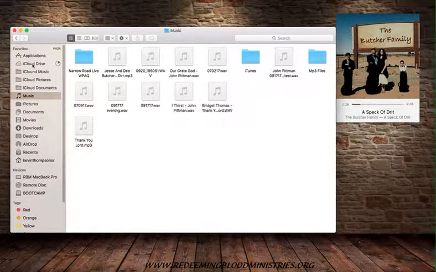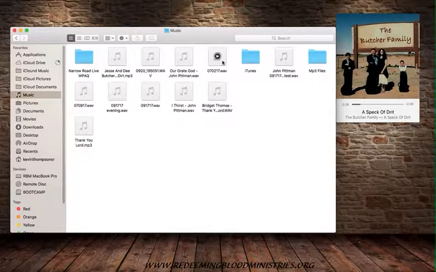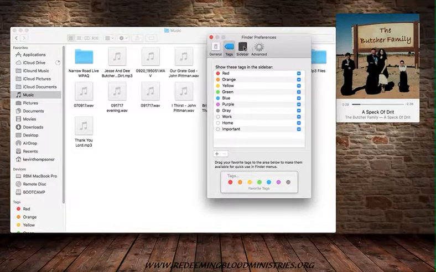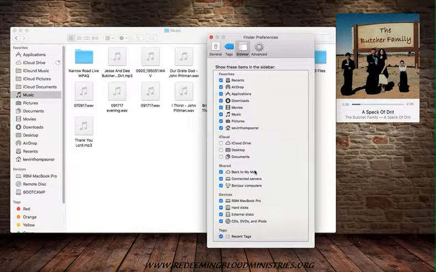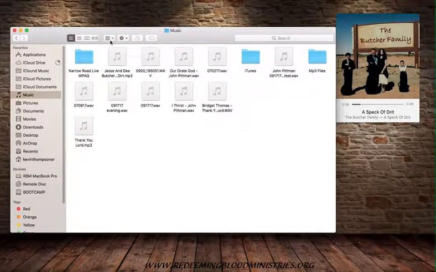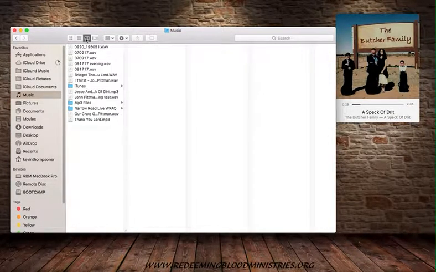I may have to go through the Finder's preferences to figure out why my thumbnails. I might not have it set in the Finder window for the thumbnails to show. I'm not exactly sure if I do or if I don't. I may not have it set. Show file extensions. Keep folders on top. Let's see what we got right here. That might work. I'm not sure.